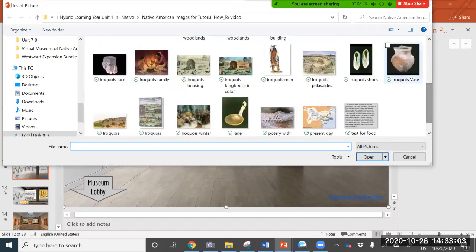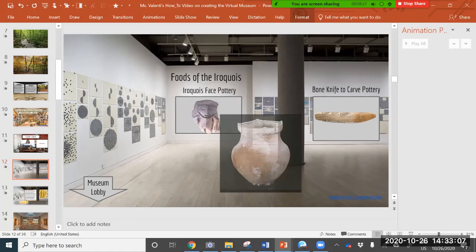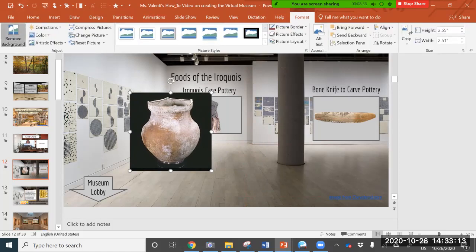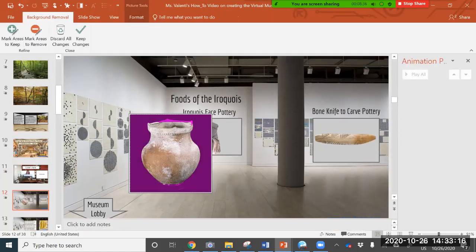I'm going to find something that's food appropriate, like this Iroquois vase. Once I have it on here, it's quite large, and I don't like the black background. So if I hit the Format button and remove background at the top, it's pretty good, except for a couple of areas that got highlighted that I really would like to keep as part of my vase. So you select the tool that says Mark Areas to Keep, and it does a pretty good job.